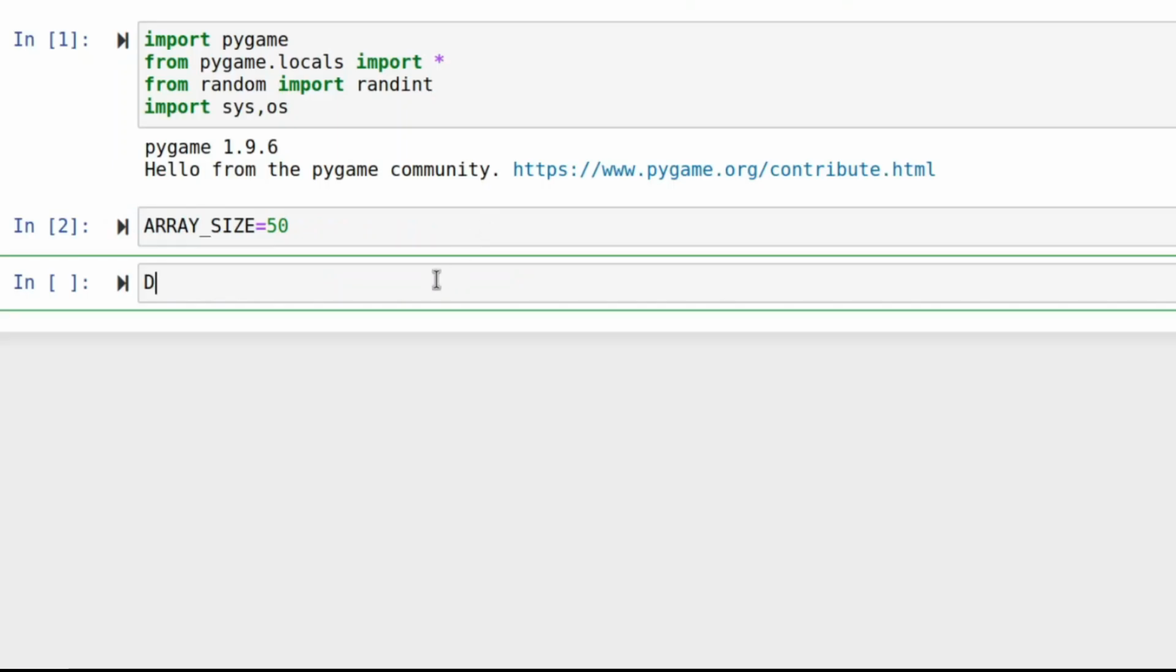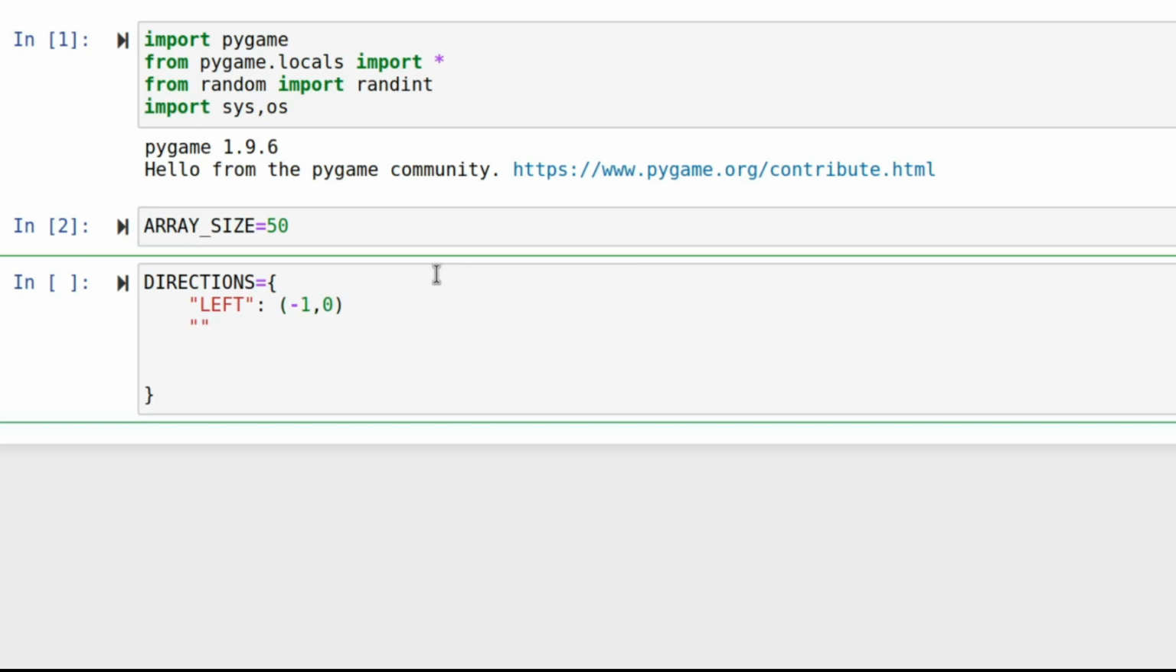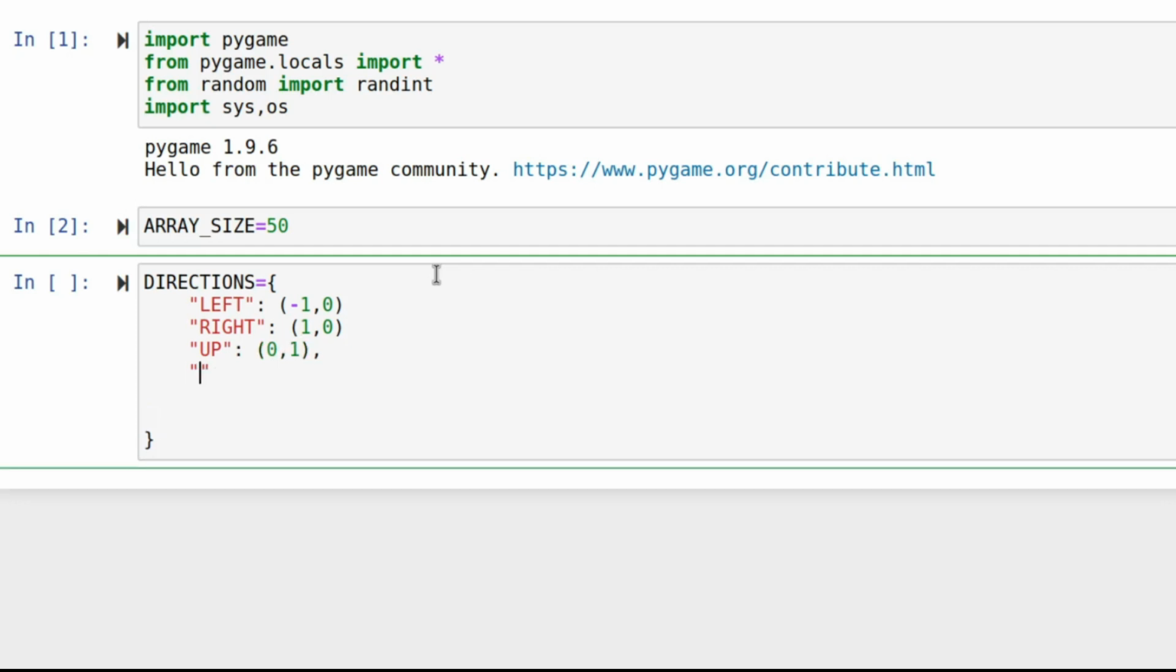Now let's make a dictionary for directions. Let's make it capital, DIRECTIONS. Basically, we are making a dictionary. So first, left. For left, we will make a tuple, minus one comma zero. For right, it's 1,0. For up, it's 0,1. And last, down. For down, it is 0,-1. Okay, so here is our dictionary for directions.